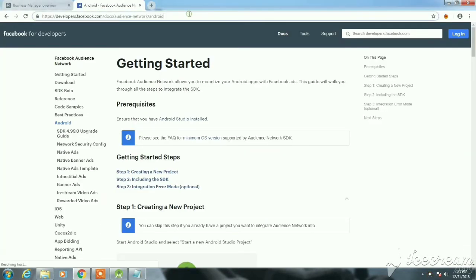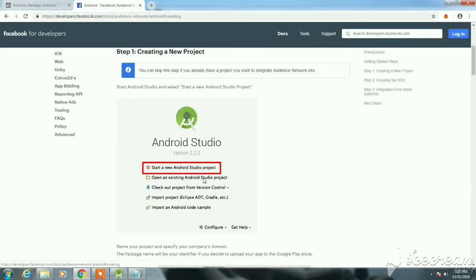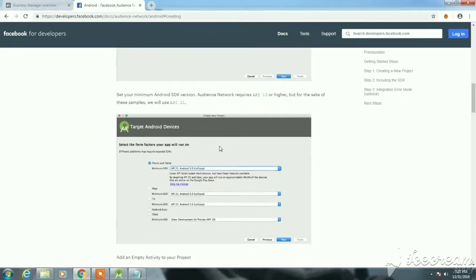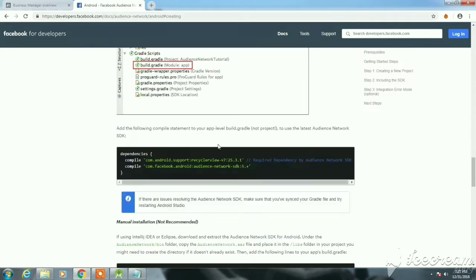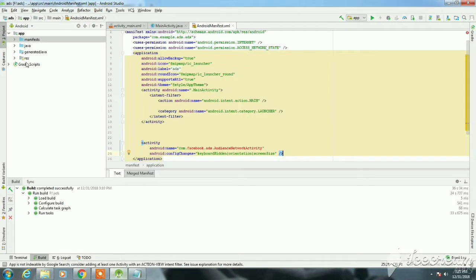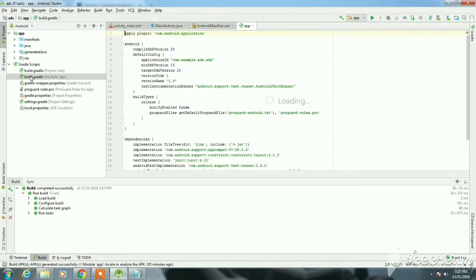Go to this site developer.facebook.com. Here you can get the whole idea about how to integrate the interstitial ad. So we have to copy this file into dependency. So go to the build gradle.